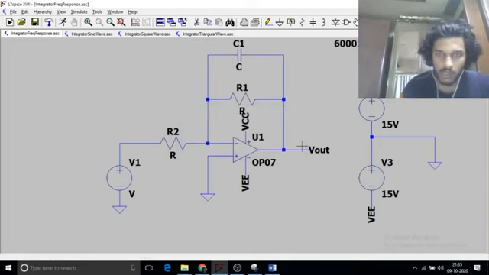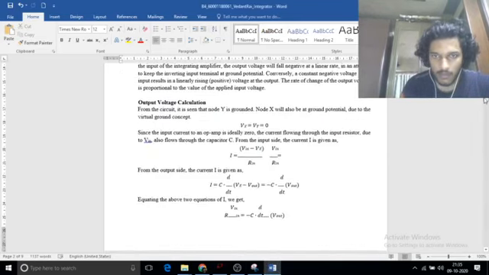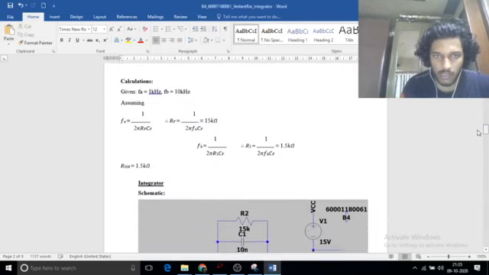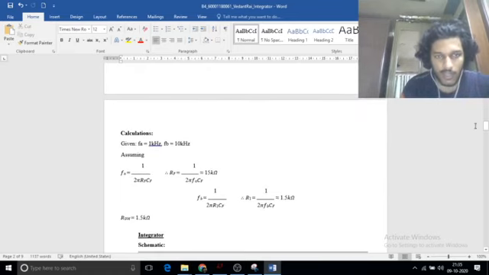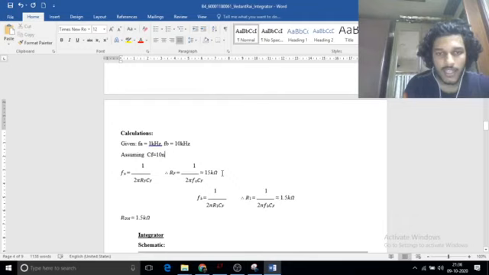15 volts. We've performed the calculations to find the values of the resistors and the capacitors. FA and FB have been given to us in the problem. Using the formula, we assume that CF is equal to 10 nanofarads. So using the formula FA is equal to 1 upon 2 pi RF CF, we can find the value of RF, which comes approximately to 15 kilo ohms.